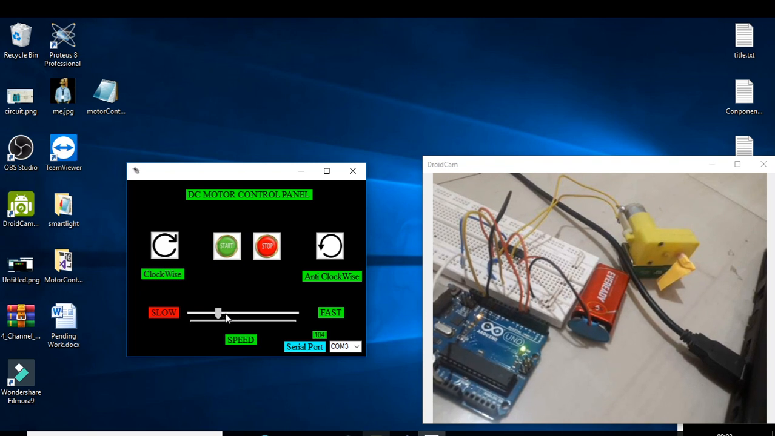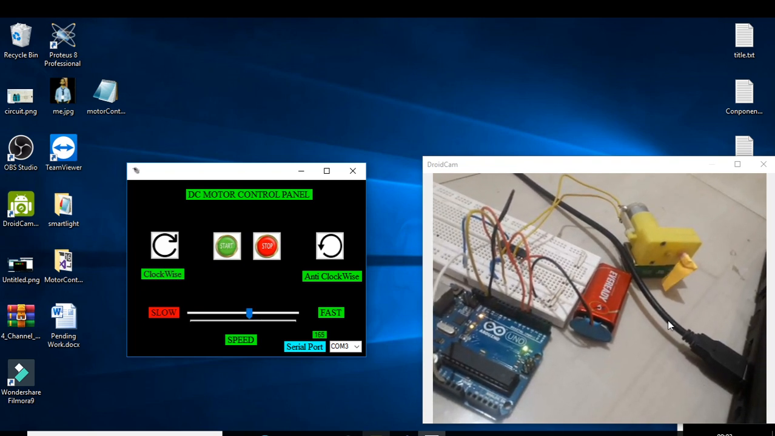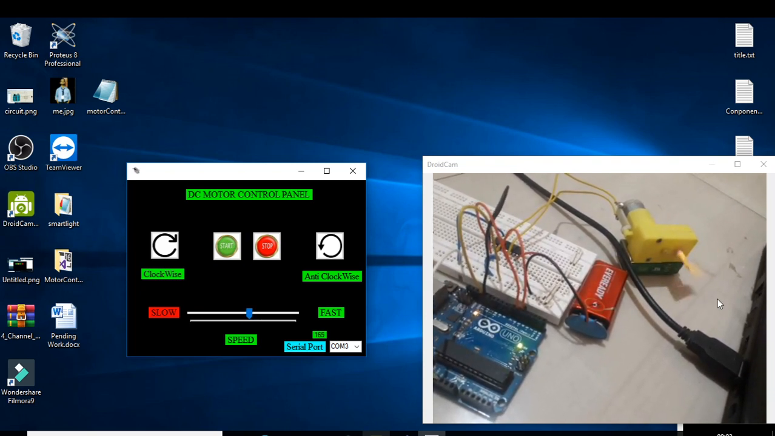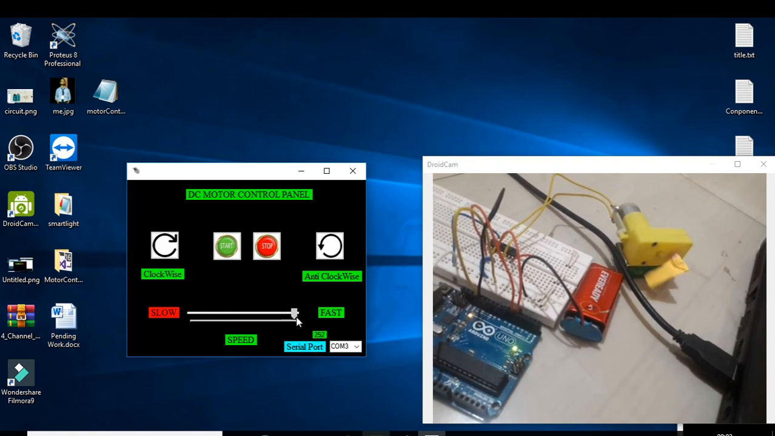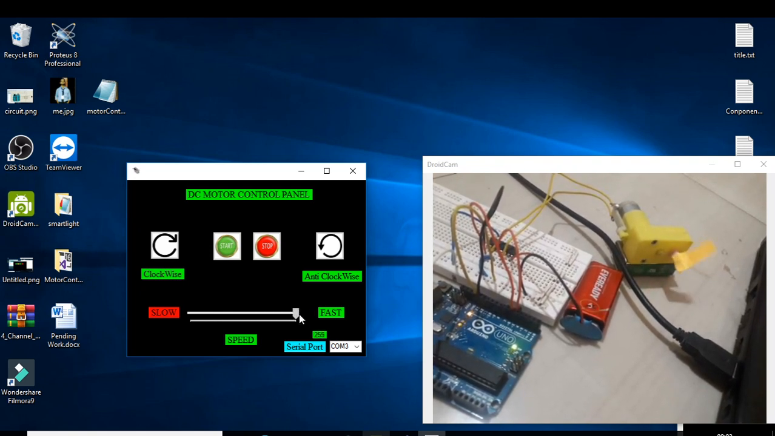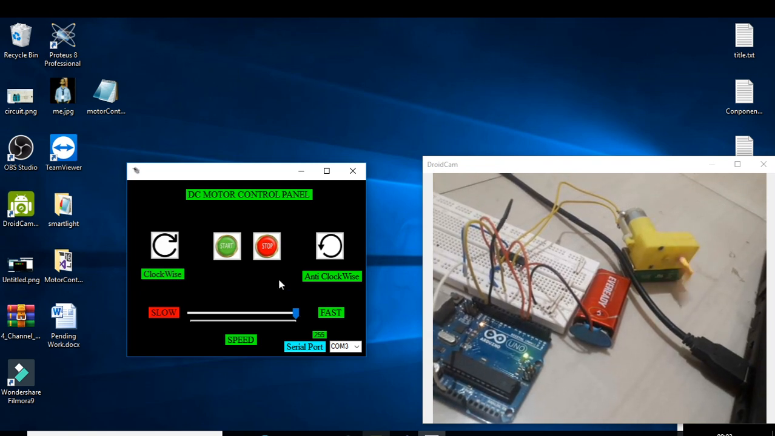See, it is reverse rotating. See, it's anti-clockwise. Fast. Now stop.